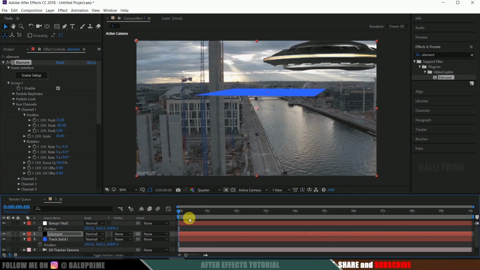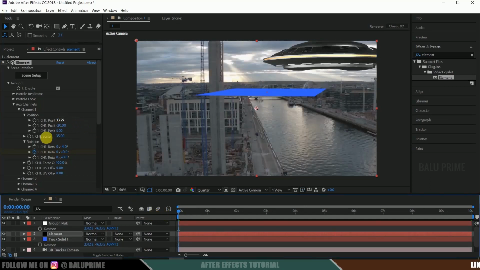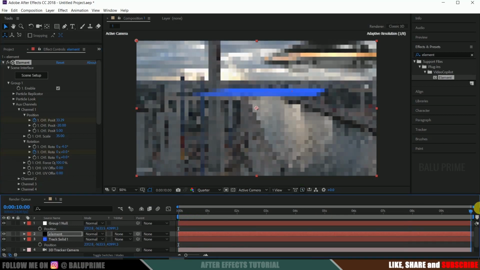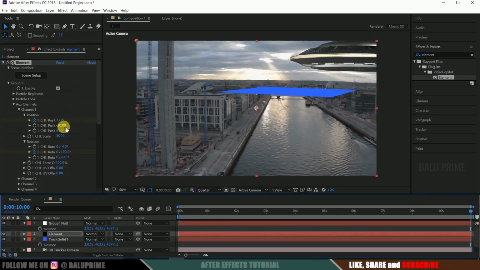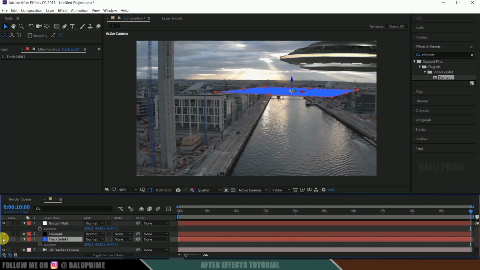Okay, now be on the first frame, come to this Y rotation, enable keyframe of this Y rotation, move to the last frame and change this rotation value to 90. Okay, now again be on the first frame, come to this position value of X, move to the last frame. Now let us bring it aside here a bit. Now we can hide out this track solid.